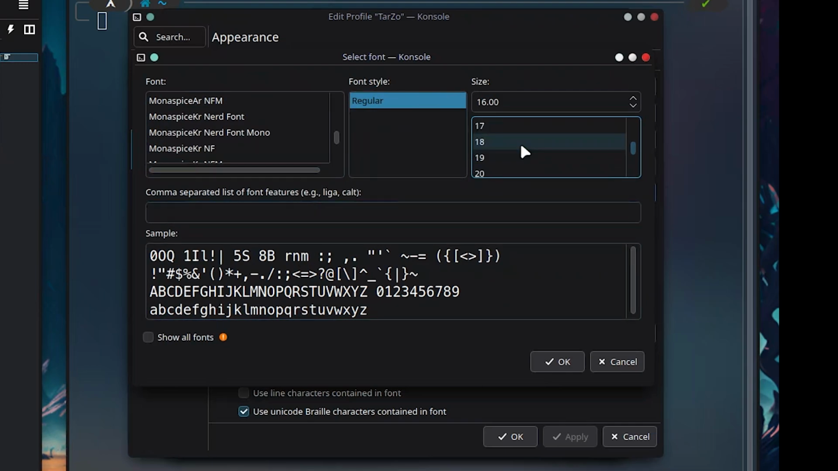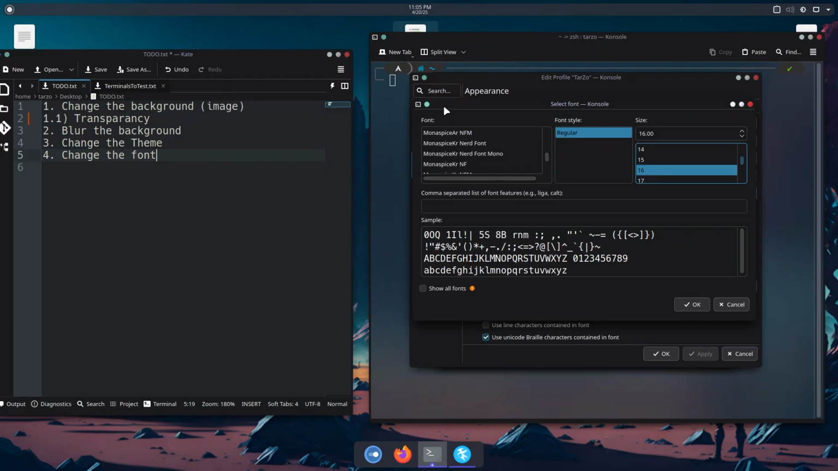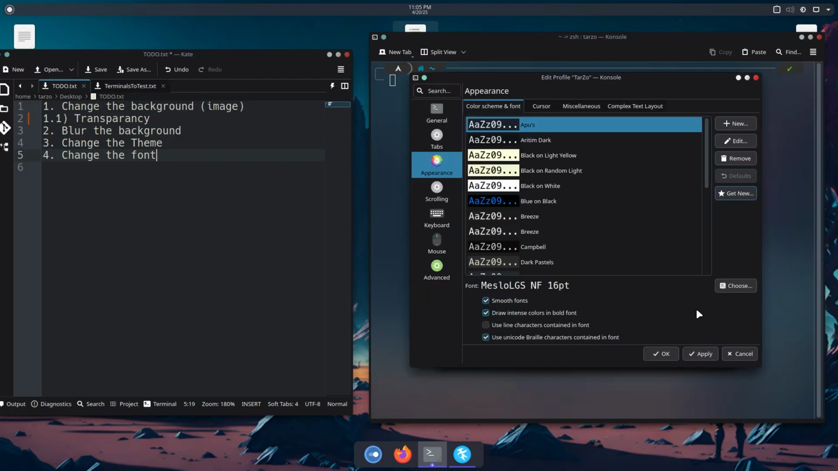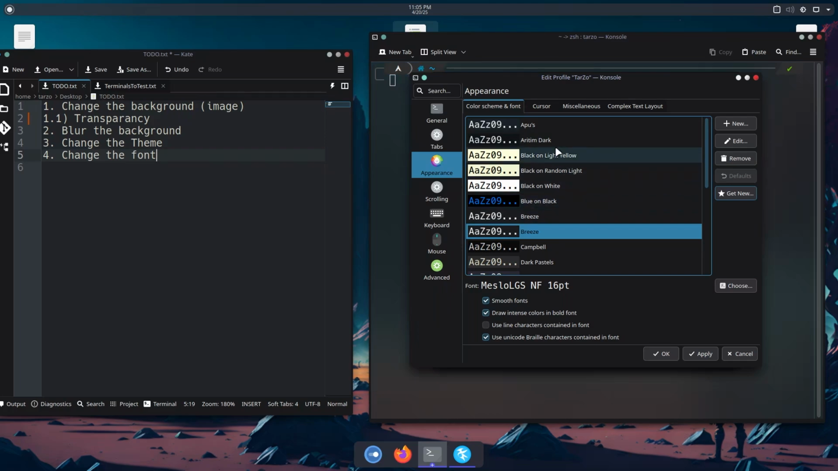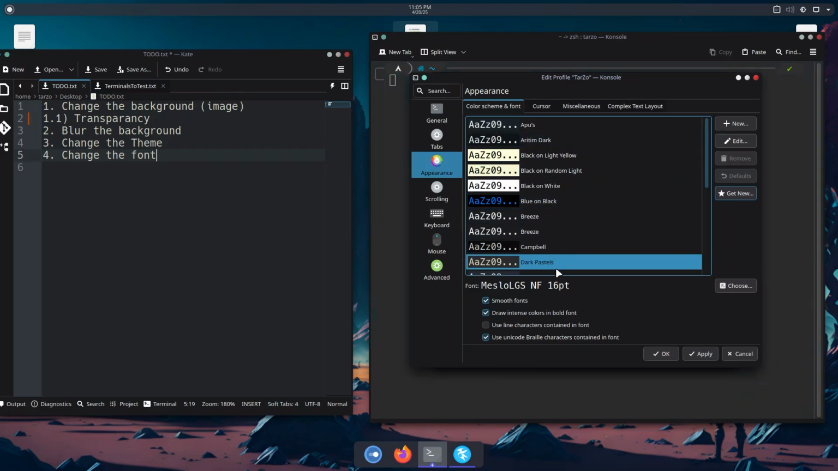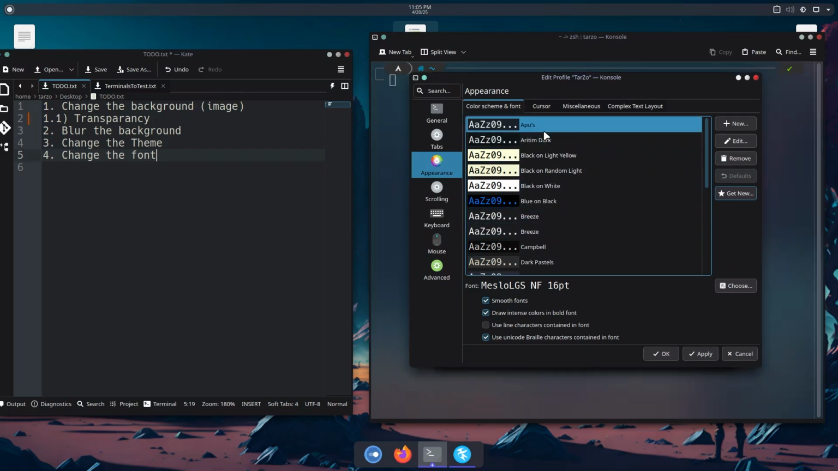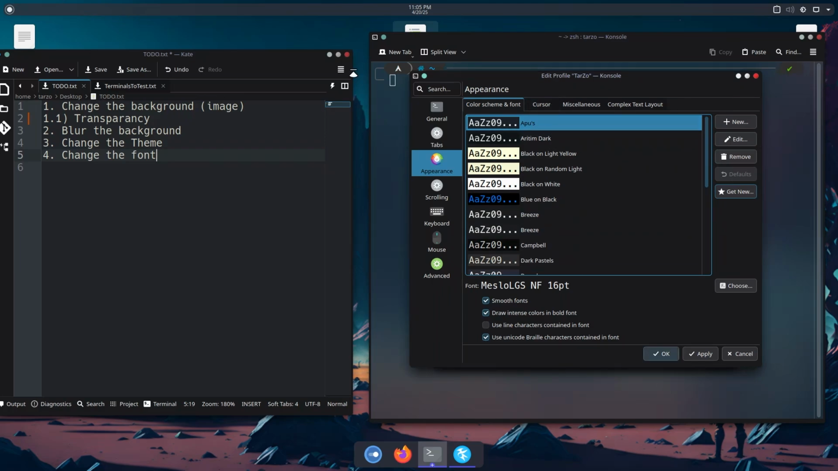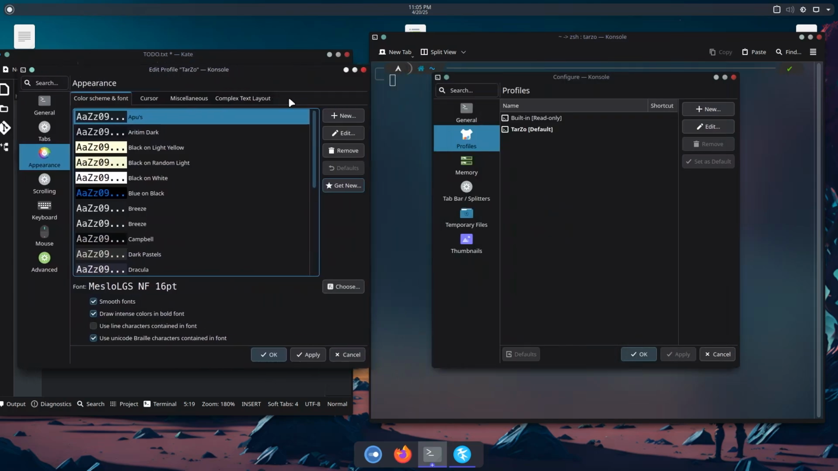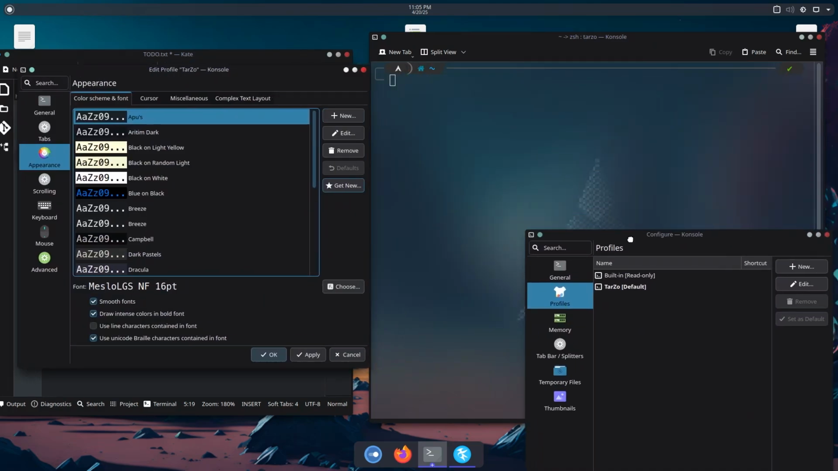So now we have font sizes, so we can set how big we want it to be. Now do note this, whatever you set up here is the default that console will open up with. So there we go. We'll just hit OK. And as you can see, I can literally just click here to change the theme on the go. And here's a quick note. If I move this a bit, can I move this? Oh yeah, you can move it.